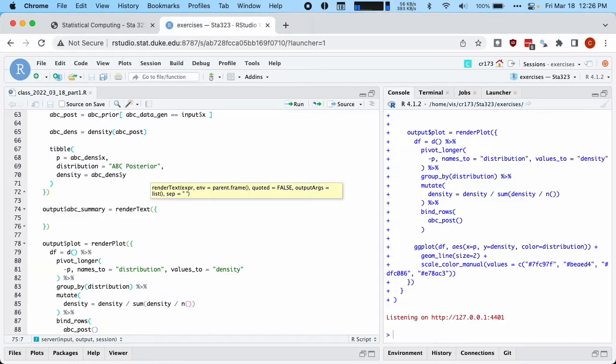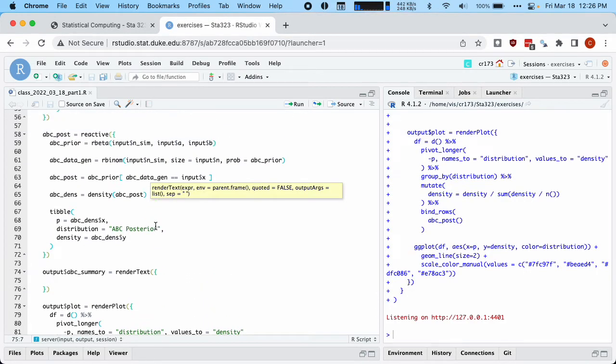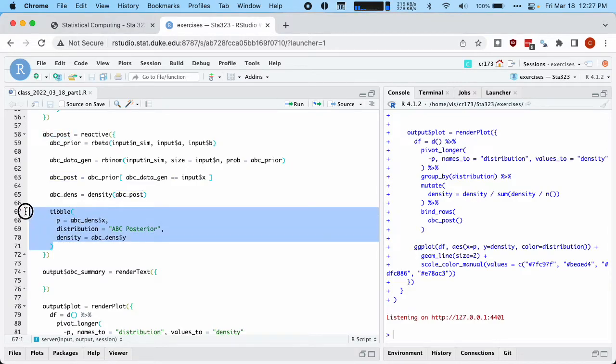Make sure I get this right. So what we want to do is look at our ABC results and go through it. Is there a problem with that, though? Currently what this ABC posterior is doing is returning a tibble, but that tibble is the result of the kernel density estimation. So based on just looking at this tibble, I have no way of knowing how many values went into generating that density.